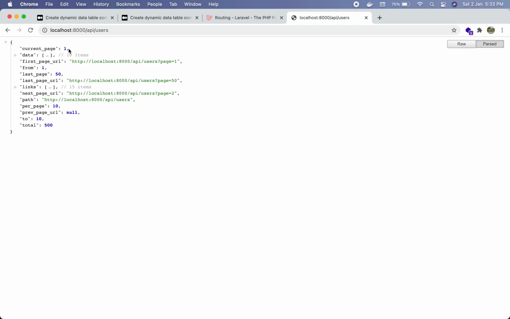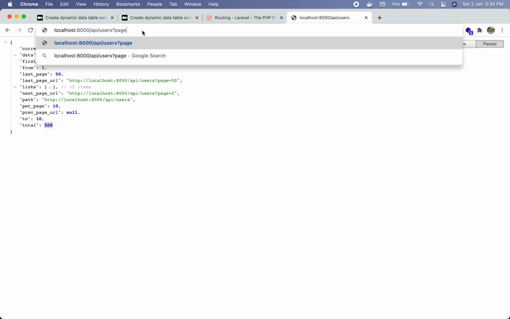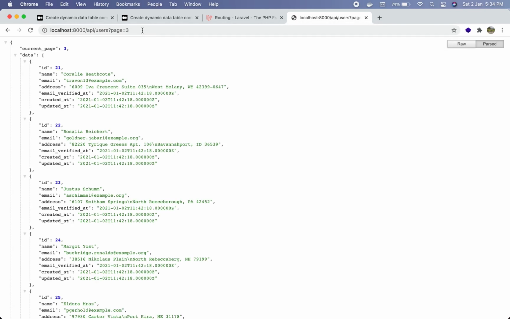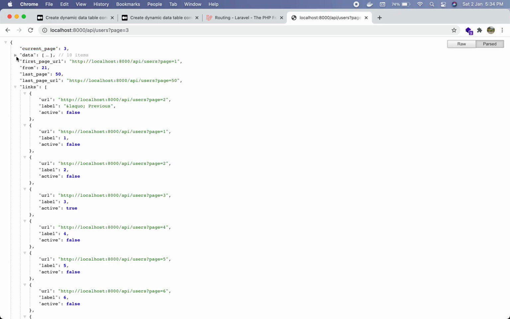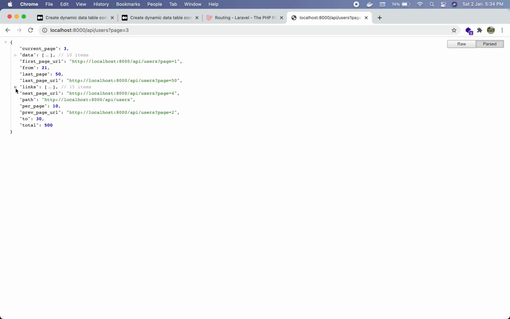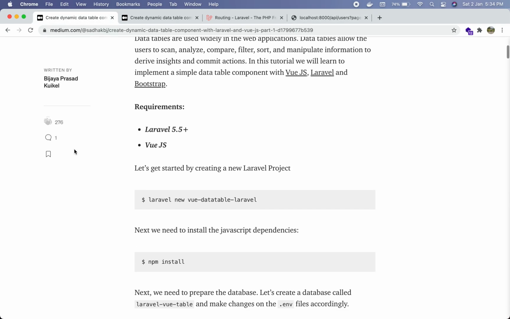You can see that the current page is 1. We do have 10 items in this, and the URLs for the first page and second page are also provided, and the total records that we have in our database is 500. Let's make changes into this. I have no idea if this works or not. Let's go to page number 3. Yes, it's working perfectly fine. We are on page number 3, and we can see the data is filtered. So that was the basic idea of the implementation of pagination.